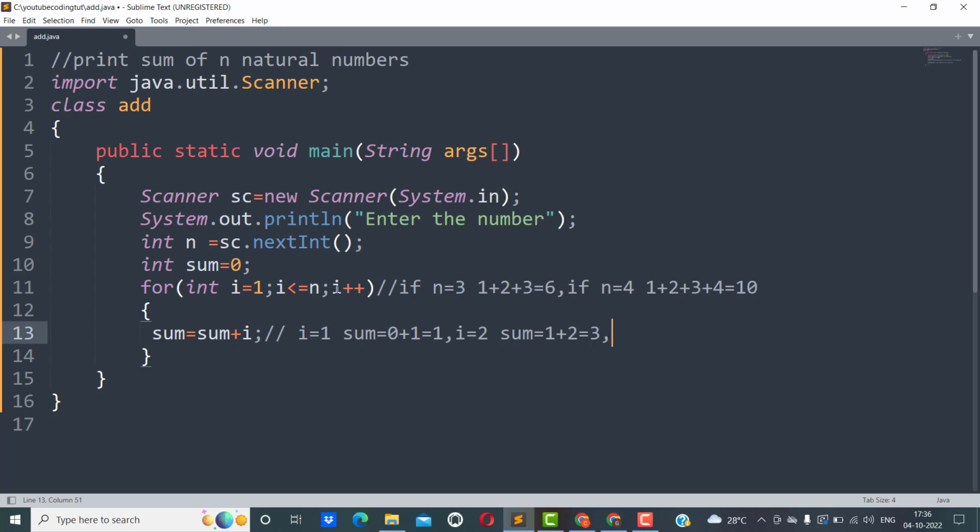Now again the i value will get incremented by 1 and become 3. So 3 is less than or equal to 3. The condition is true. Again it will go inside the for block. And what is sum now? Sum is 3, so sum = sum + i, which is 3 plus the i value 3. That means 6. So this is the output. That is the reason why I have initialized my sum variable with 0.